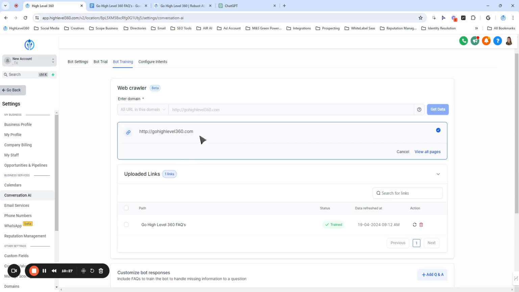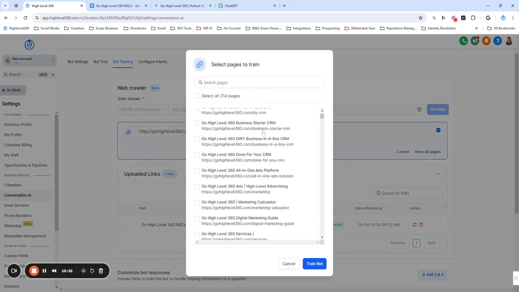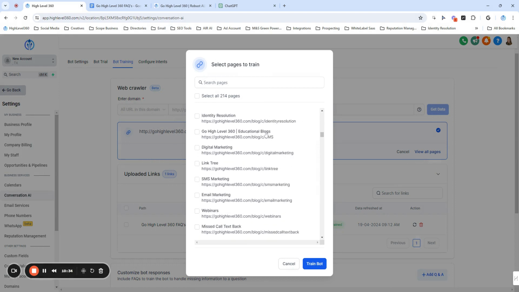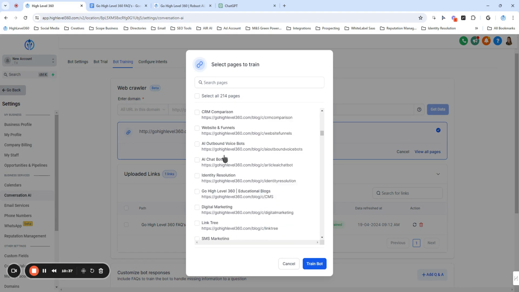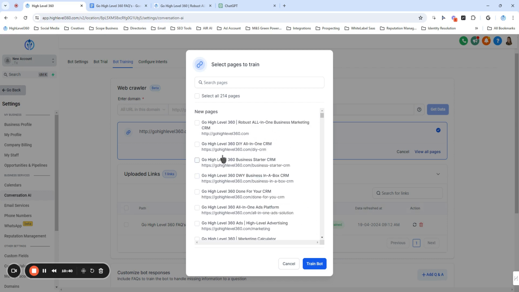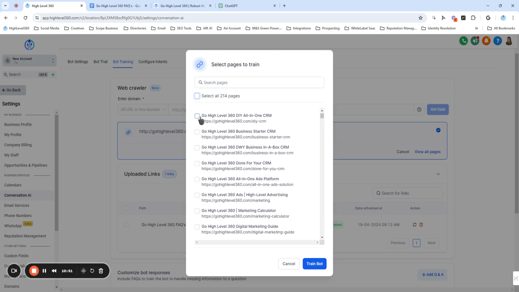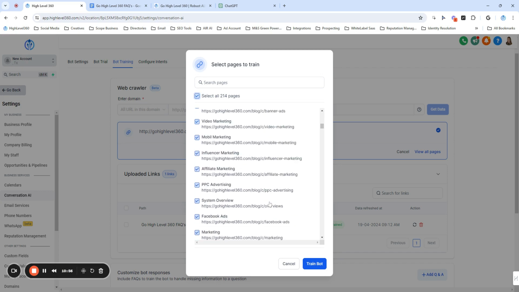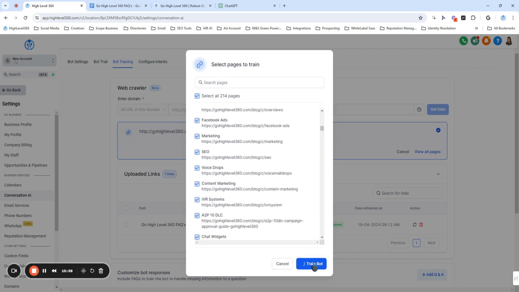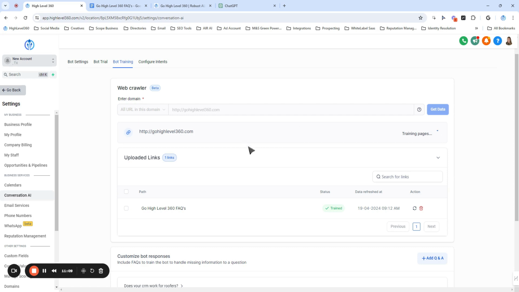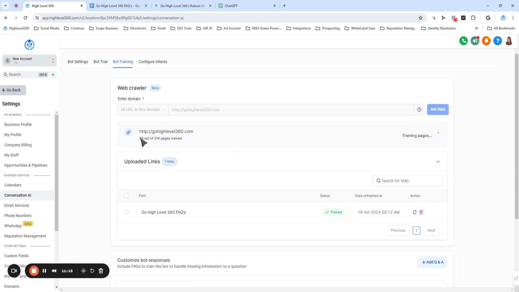After your web crawler is done crawling your website, you're going to want to click view all pages. This shows you all the pages that it was able to find from your website, and allows you to choose which pages you want to help build your knowledge base. You can select all pages, or if you only want certain pages connected to the knowledge base, you can individually select what pages you would like. Once you're done, hit train bot at the bottom here. This may take a few minutes depending on how many pages you have, and here it's going to tell you how many of the total pages are currently trained.